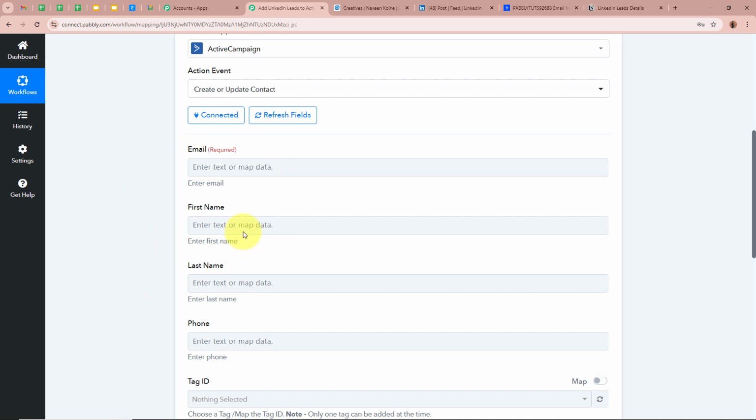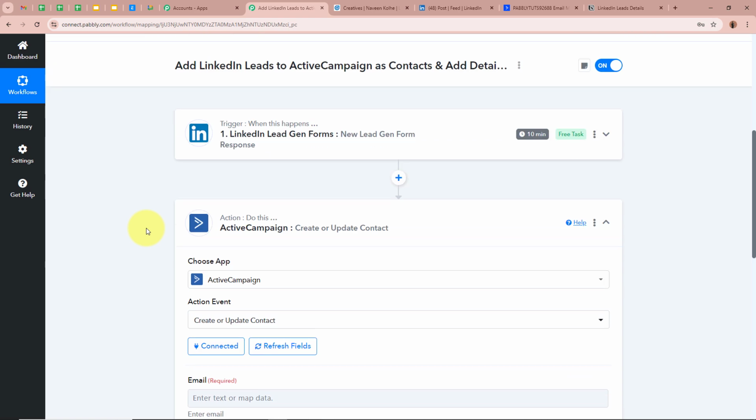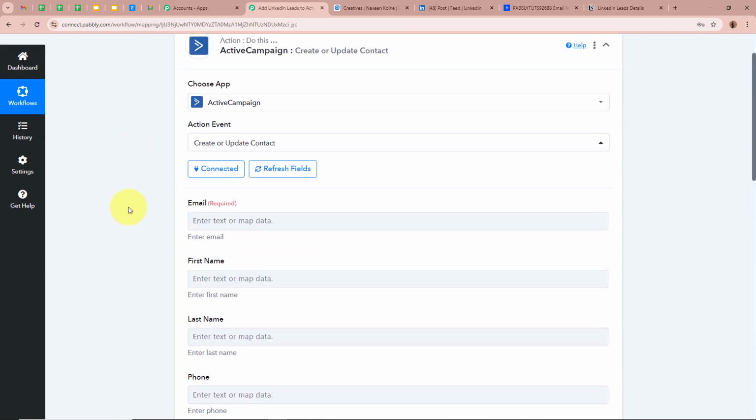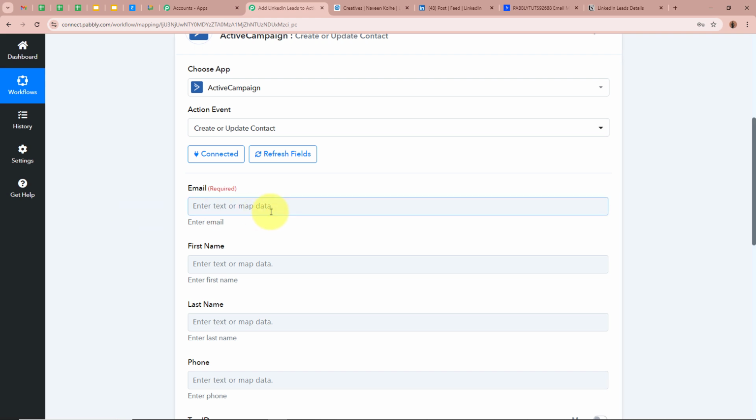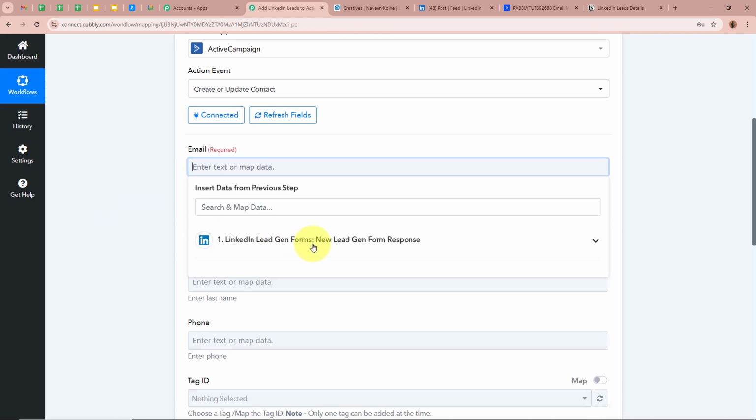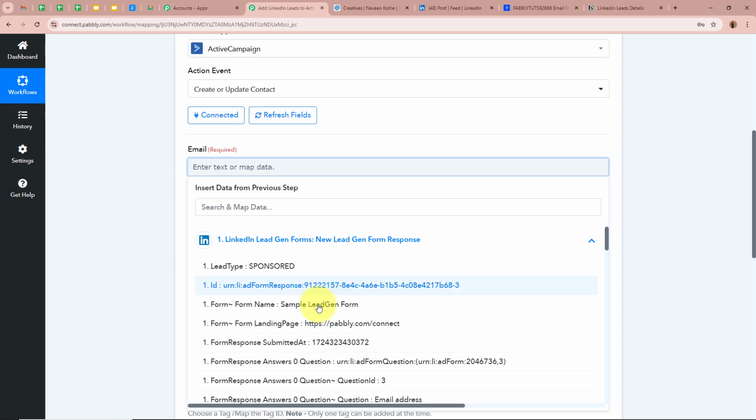After that, it is asking for the email, first name, last name, phone number and other details of the contact that we are creating. For the details of our contact, we are going to map the data. Mapping means inserting data from the previous step. So we're going to insert the data from the previous step of this workflow. How mapping works is that as I click on this field, it says LinkedIn lead gen form. This was the previous step. As I click on it, this is the same response that was captured in our previous step.